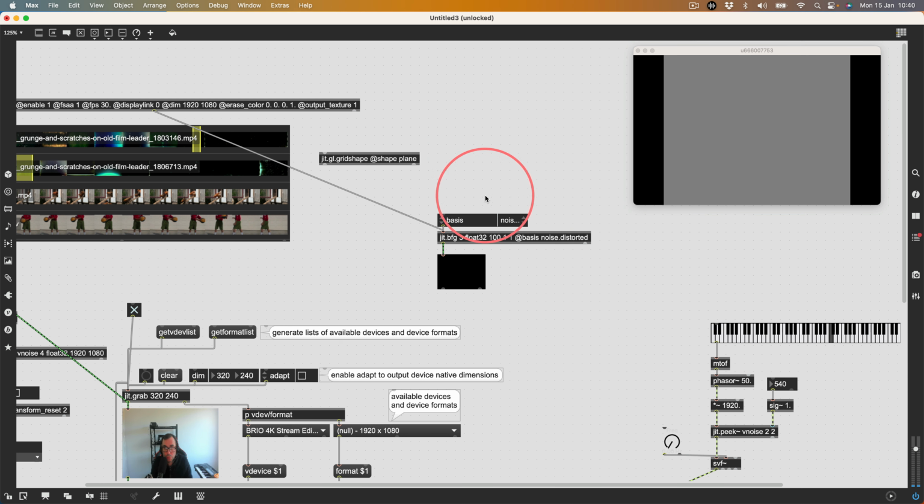Okay, noise.distort. Yeah, my basis is right. Okay, let's try 1 by 10. So why didn't 1 by 1 work? 1 by 2? BFG doesn't like it. All right, okay, that's fine, whatever.